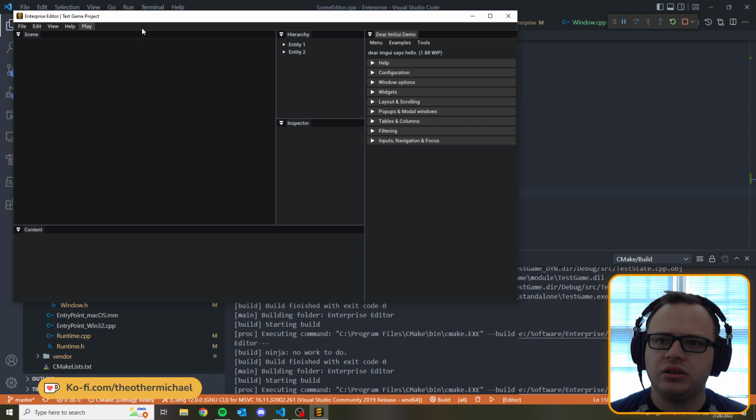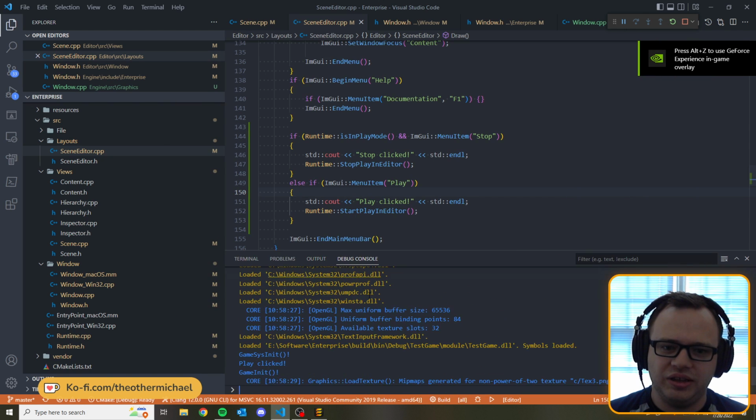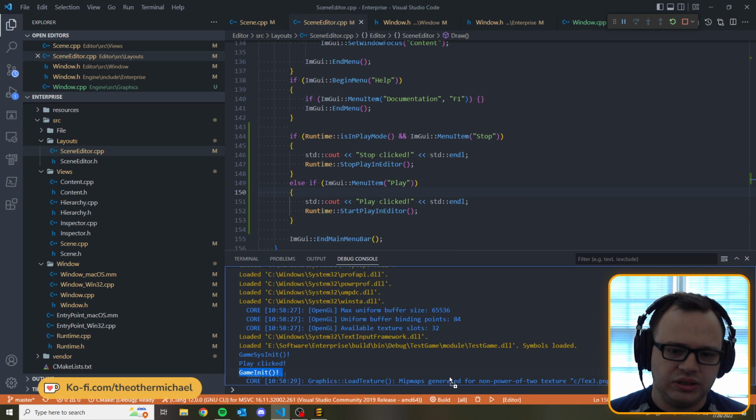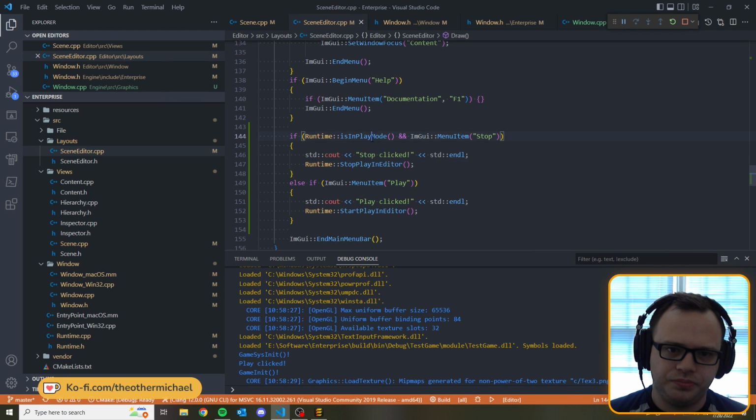So let's click play. Okay, that's interesting. I've got a stop and a play button now. Let me go to the debug console. It says play was clicked, game init was called, which eventually is going to be a play and editor init. And then it loaded the texture from game init. So the game is running right now. For some reason, play is still visible though. So stop is still visible.